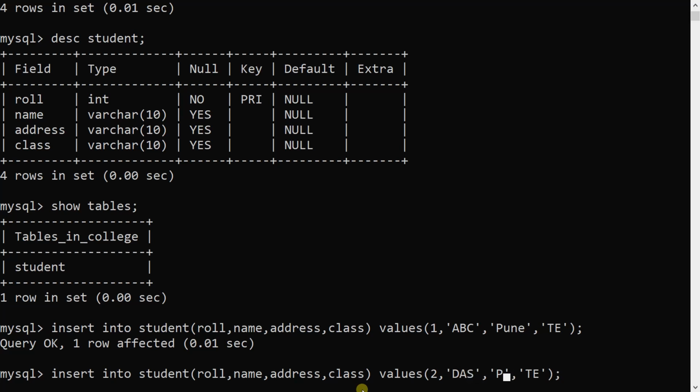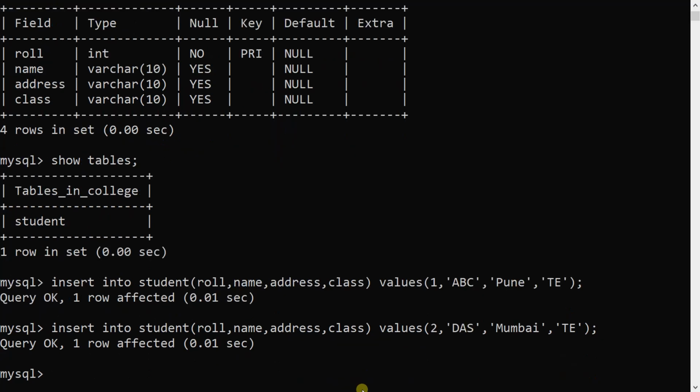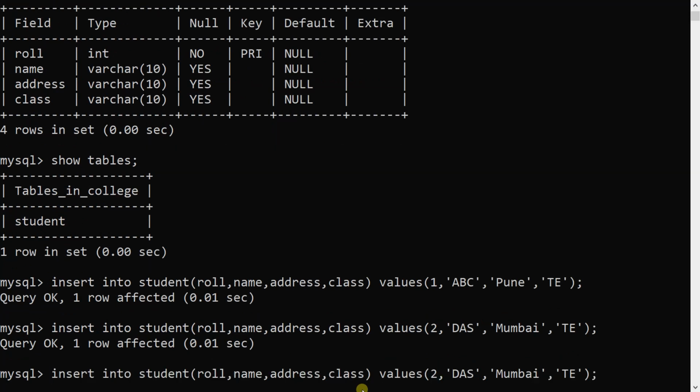Then the class T. So my second record is inserted. Likewise, I can insert a third record.